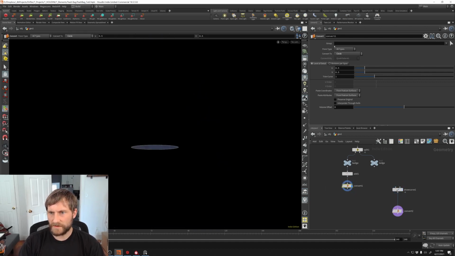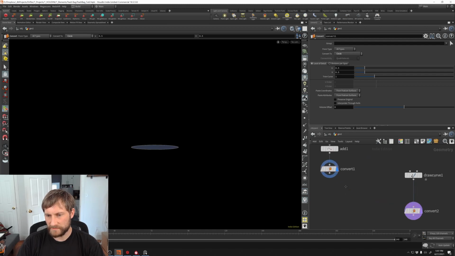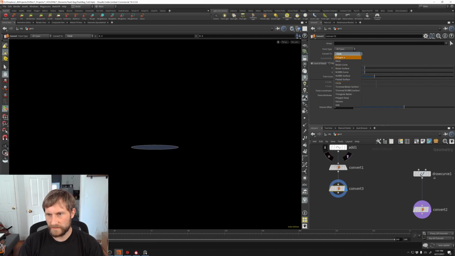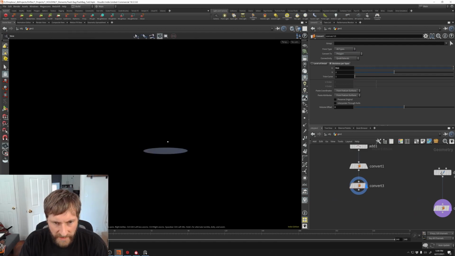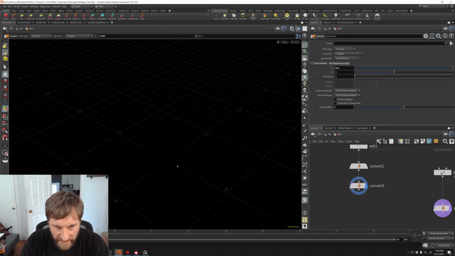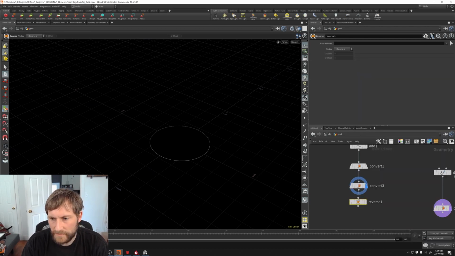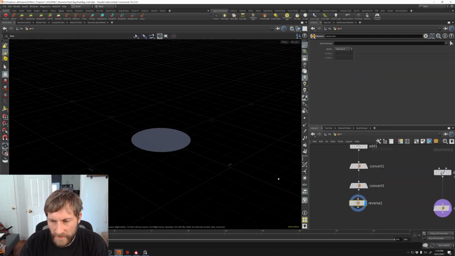Now of course this circle is a primitive, so it only has 1 point, so we can't actually use that right now. What we really need to do now is convert it back to a polygon level. So that convert actually is working, it's just I can't see it because of a back face. Yeah, see, you can kind of see it in there. I'll just do a reverse. There we go.